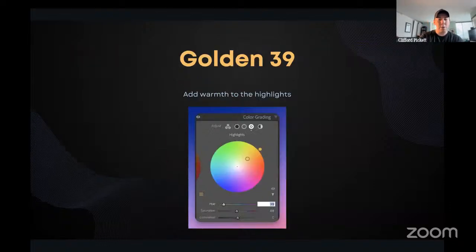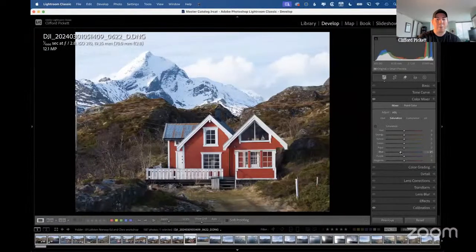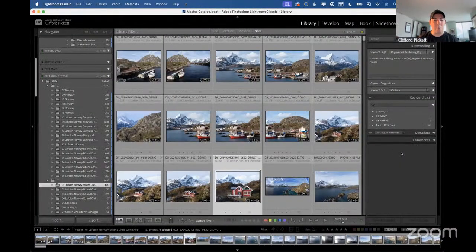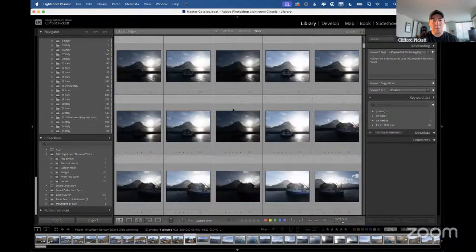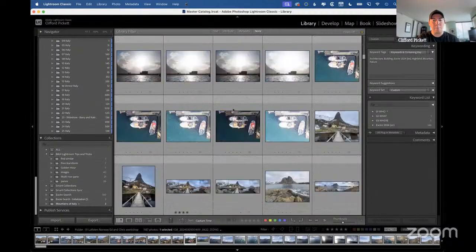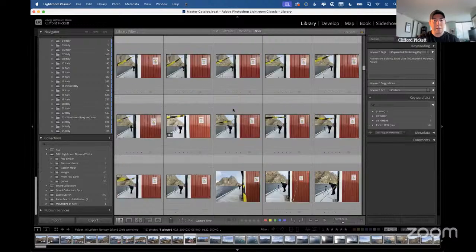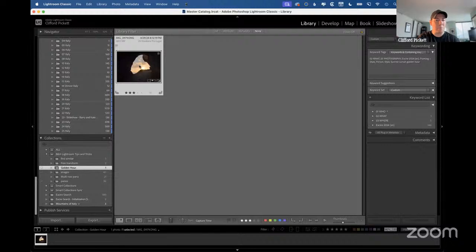All right, the golden 39. This is something I came up with years ago, and I use it for just about all of my golden hour shots. Let's see if we have any in here. If not, I kind of put some together. Yeah, I'll just do golden hour. I chose this one, for instance. Okay.